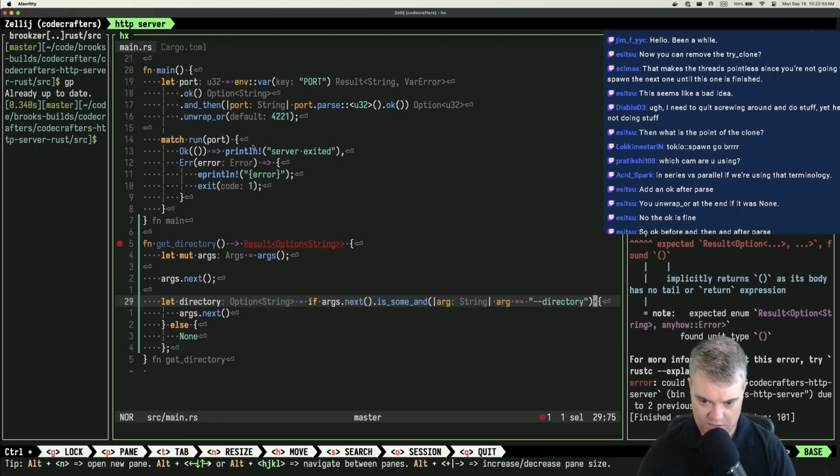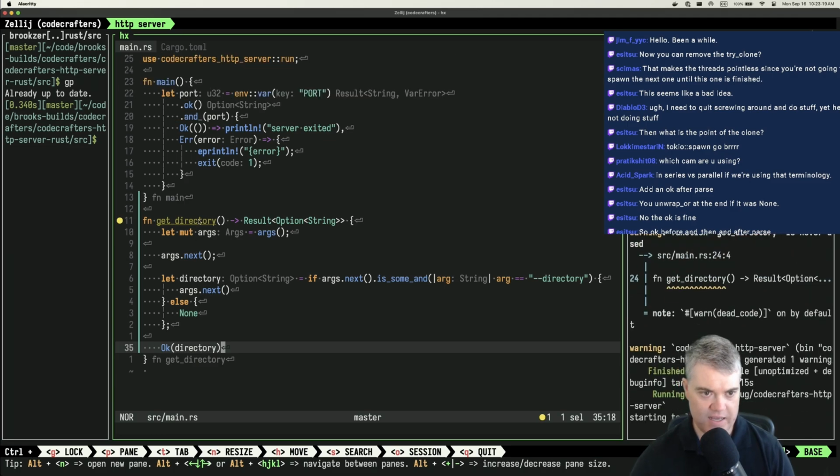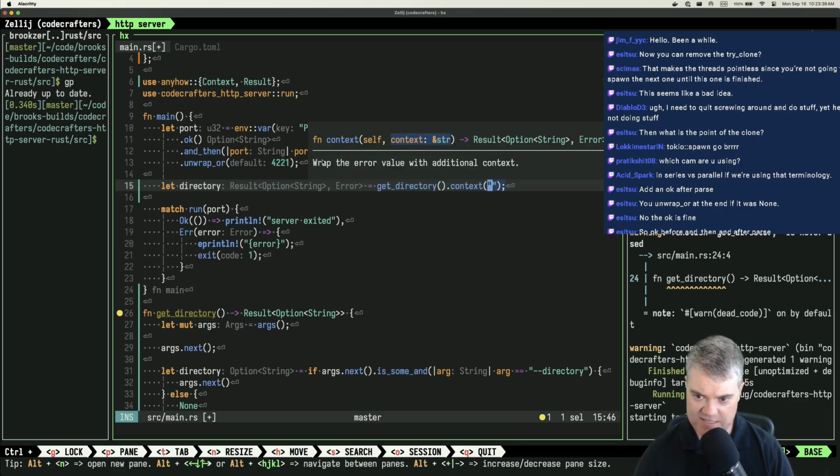Close you off. Okay, does that work? So if the args.next is something and the arg is equal to --directory, give me the next arg, otherwise give me a None. And then we're just going to return an Ok(directory) at the very end of this. And that will allow me, at this point, to now get let directory equals get_directory. I want to context you and say something.